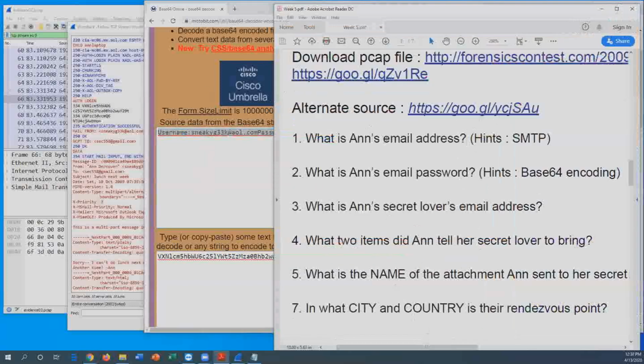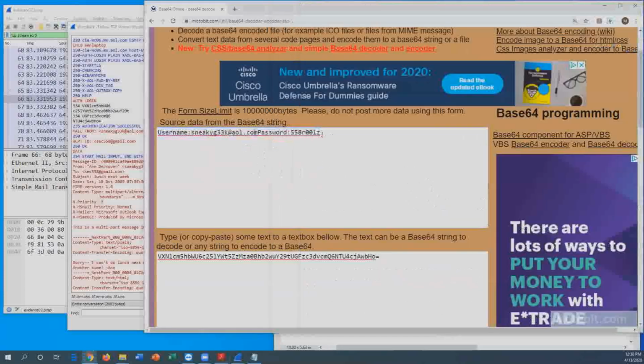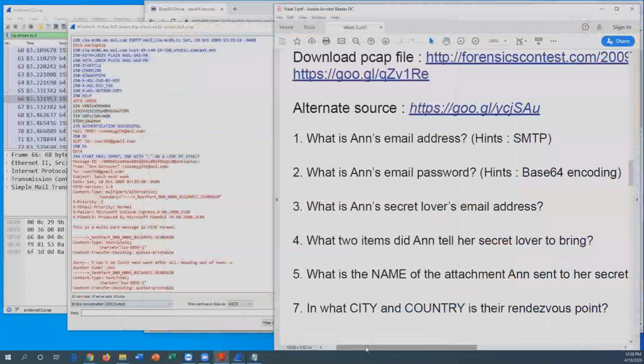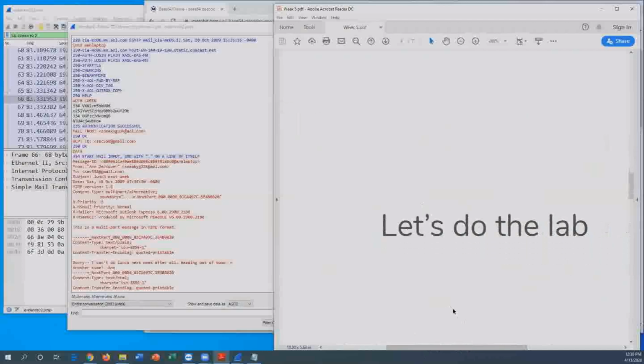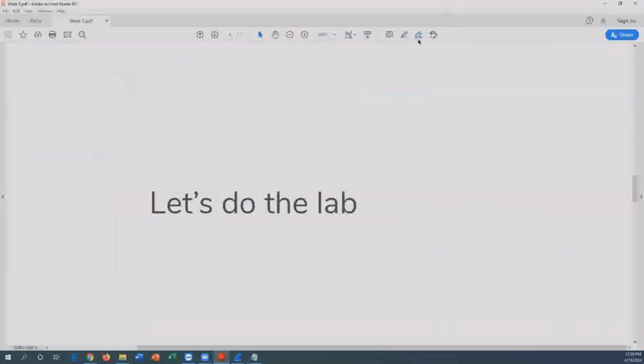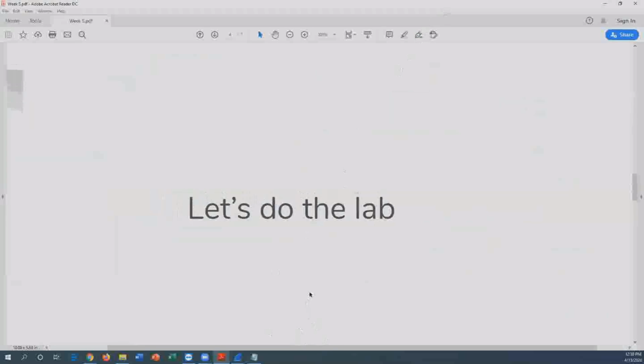So that answers this question. The email password was 558R00, lowercase, no, see, confusing. Lowercase l and then lowercase c. That was the password. So why don't you go and try this part of the lab and find out the answer and password all by yourself.